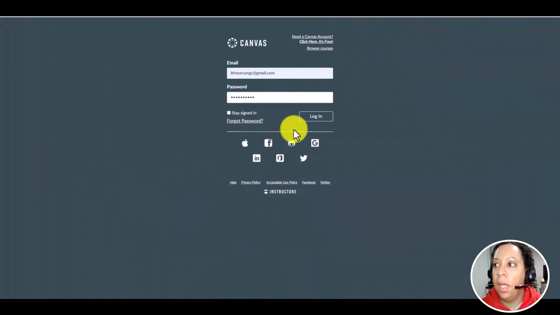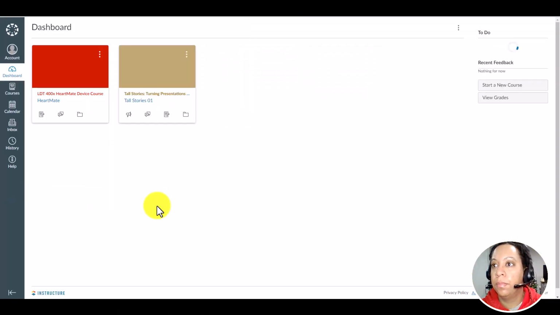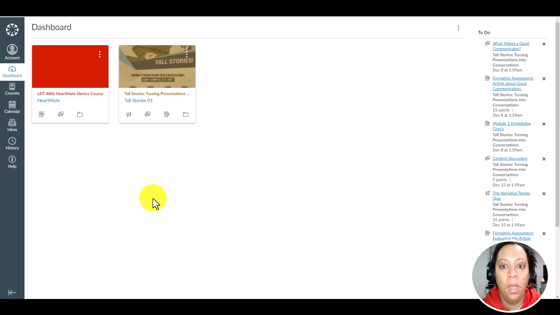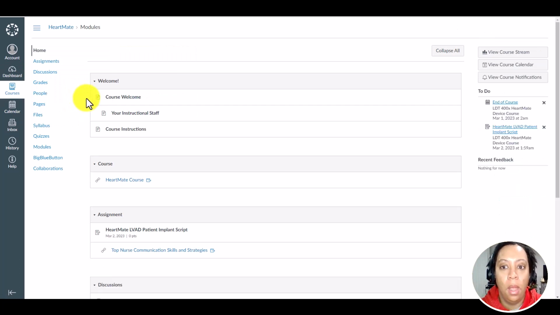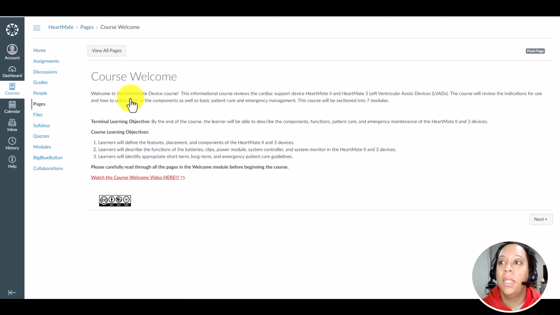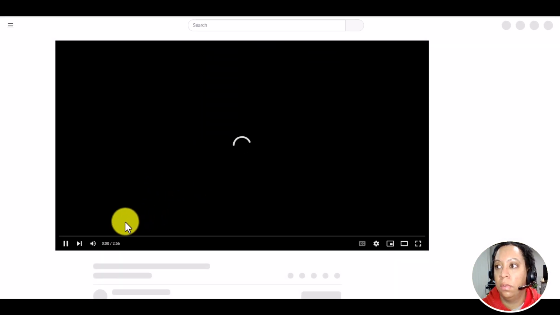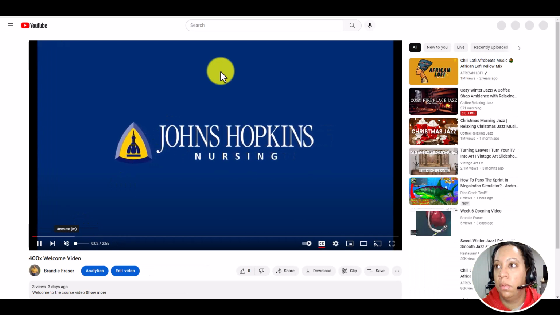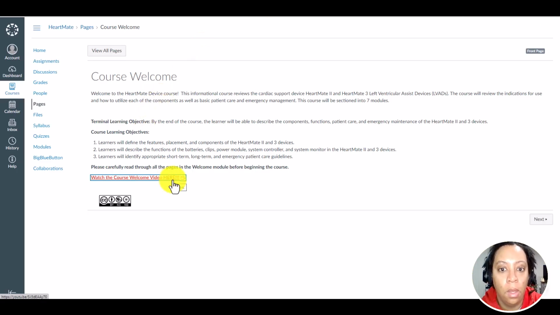Once you are logged into Canvas, open the HeartMate course, and you will find the Welcome module. Click on the first words, Course Welcome, to find the welcome message as well as the terminal and course learning objectives. The objectives on the first page set the tone for the course and are clear, measurable, and action-oriented.